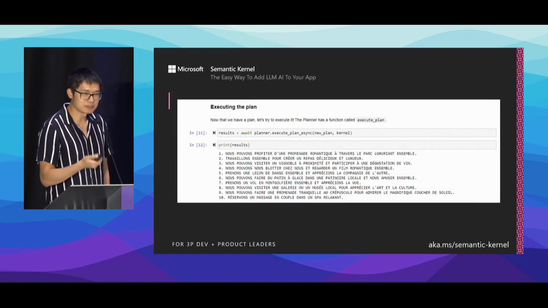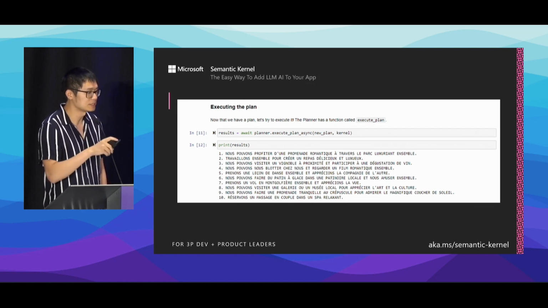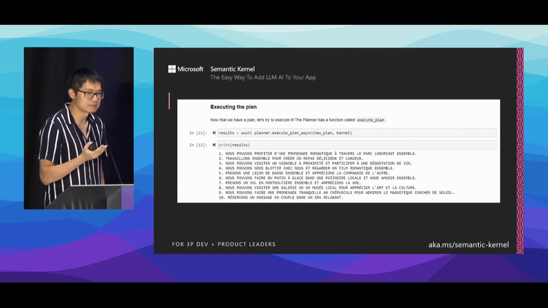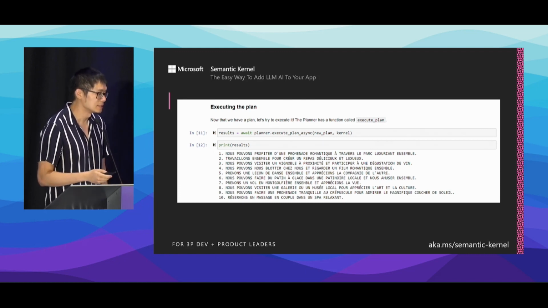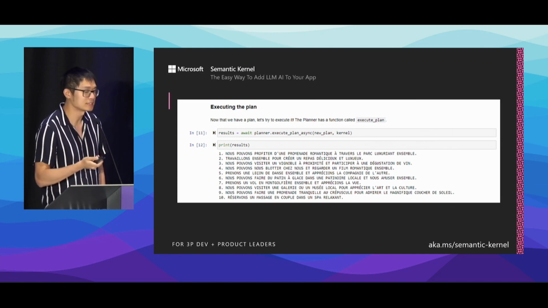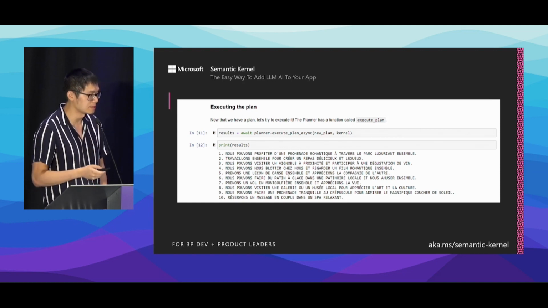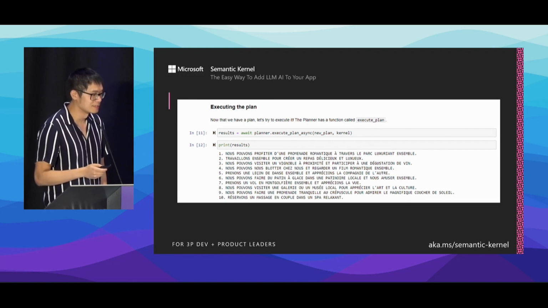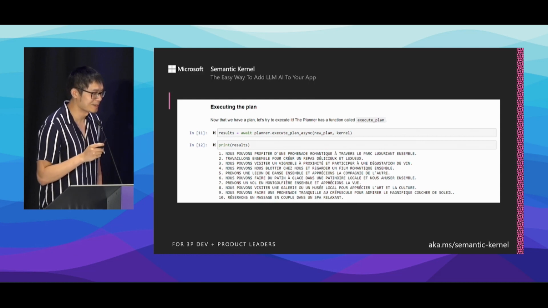And now when you execute the plan, the plan creation and plan execution steps are separate. They're two distinct things, and I think that's by design. You want to be able to review and inspect the plan before you actually run it, and running it can be an expensive multi-call to the LLM. So in this case, that's what it created. I don't speak French, so hopefully this is okay.